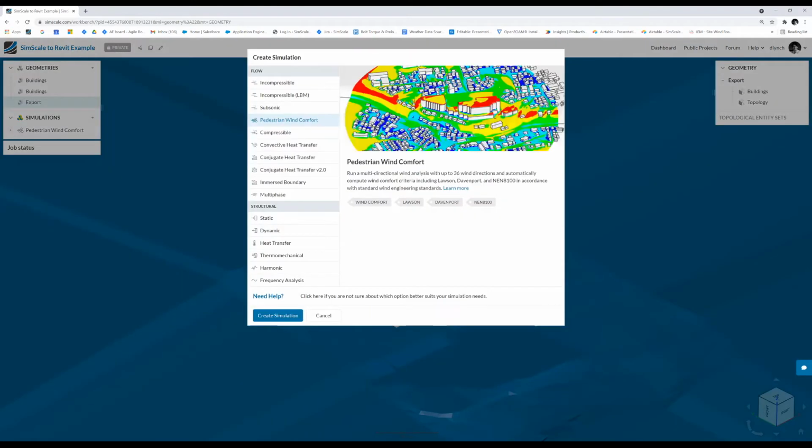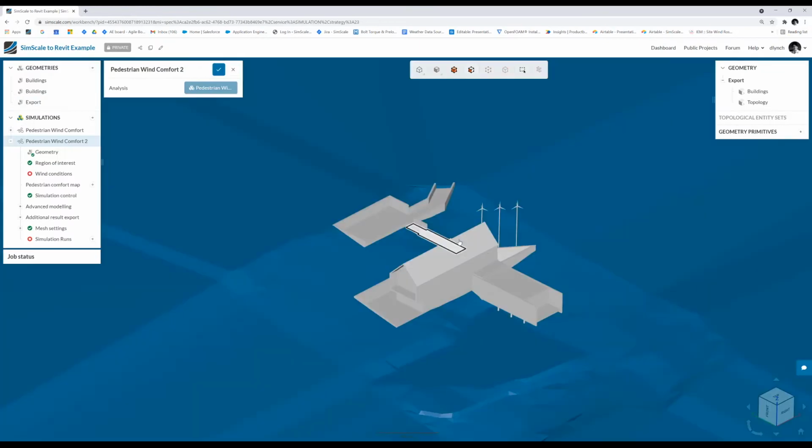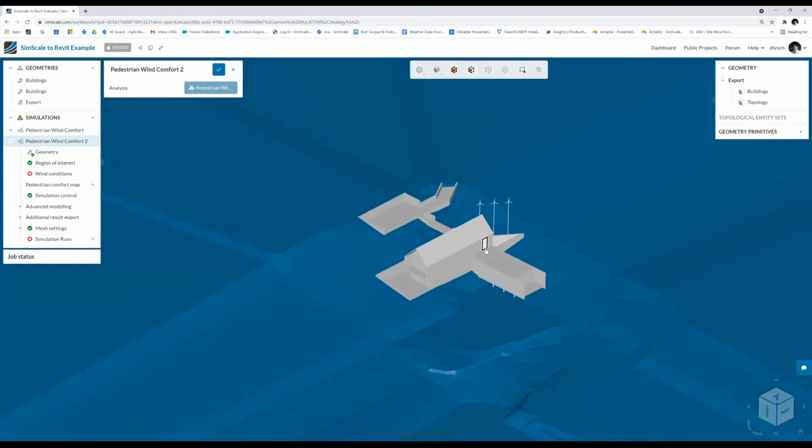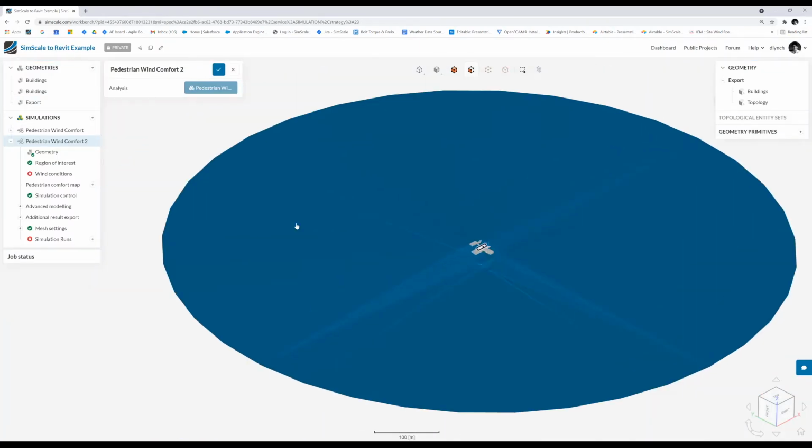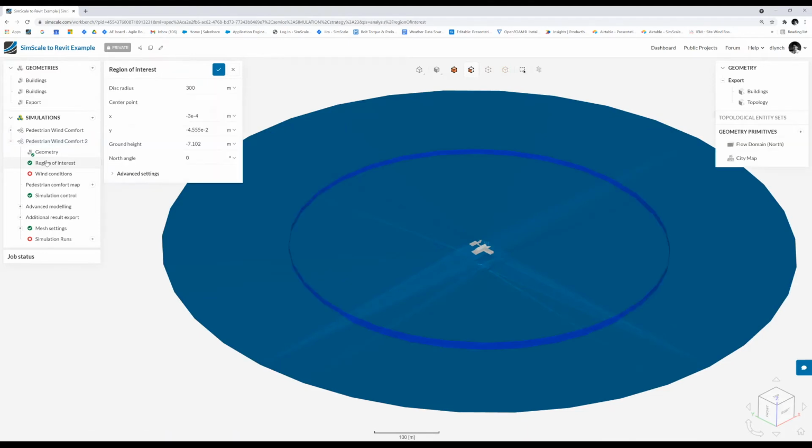So we're going to create a new simulation. We're going to create a new pedestrian wind comfort simulation, which is external building aerodynamics. And we're going to say, what is the region of interest? What part of this geometry are you actually interested in? And I'm going to say, I'm actually interested just in 100 meters around the building. I'm going to leave the settings as default. And we're going to save.